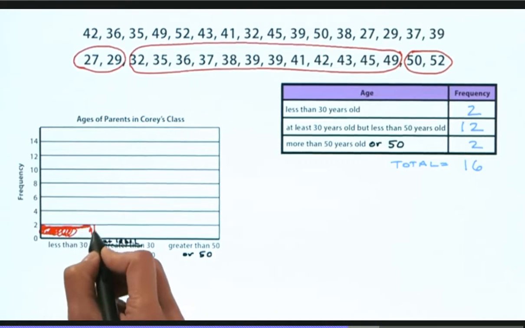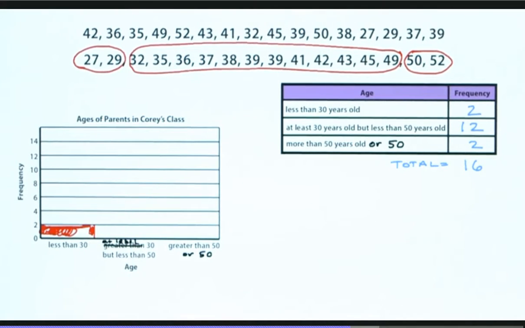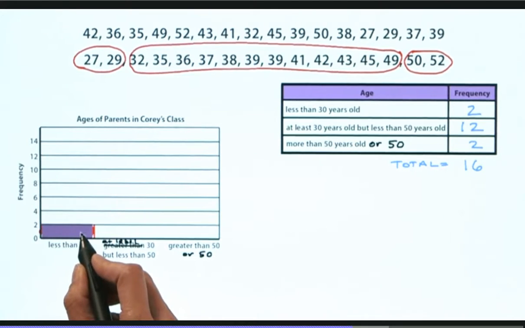Okay, so I'm going to do this kind of fast. In fact, you know what? This is going to be like one of those cooking shows. There it is. It's done.